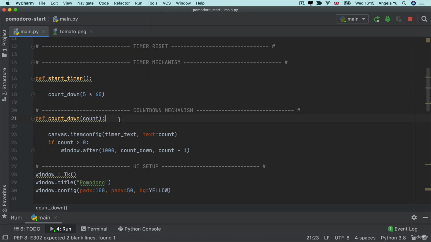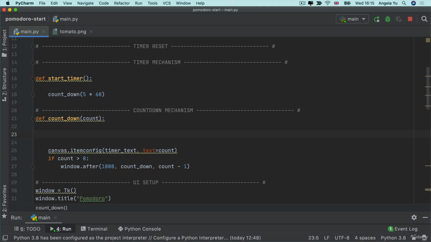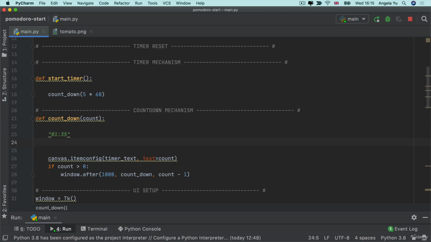So we have to format this count so that we can display it in the format of 0:00, like the usual kind of time, where, for example, you have 1 minute and 35 seconds remaining, or something like that. So how can we create something like this?